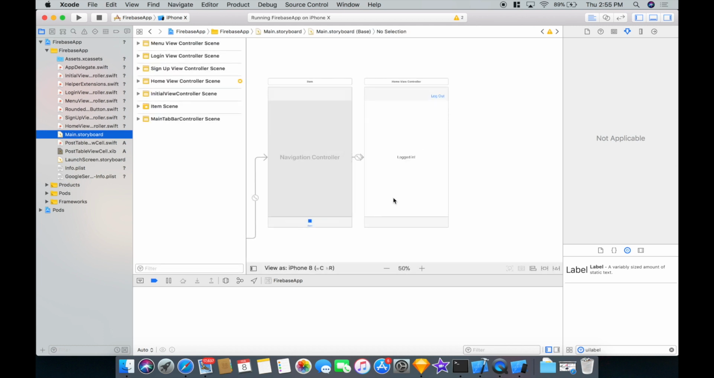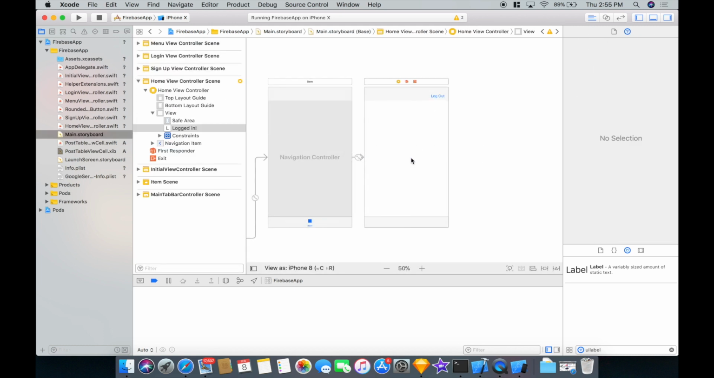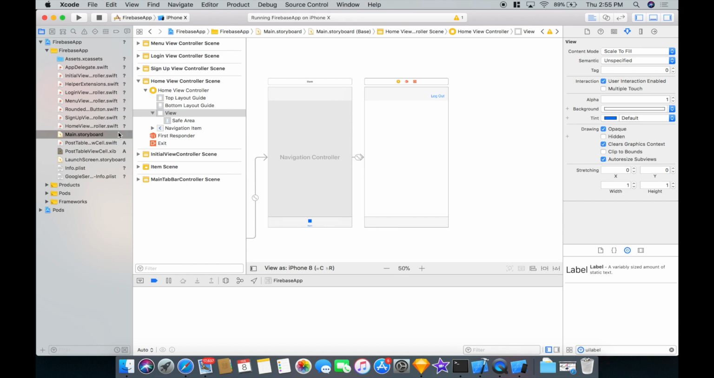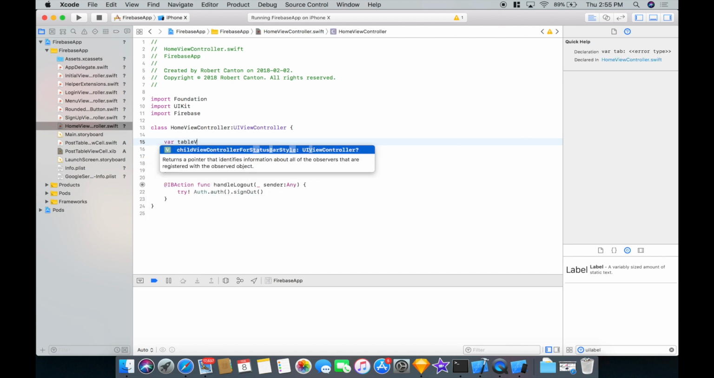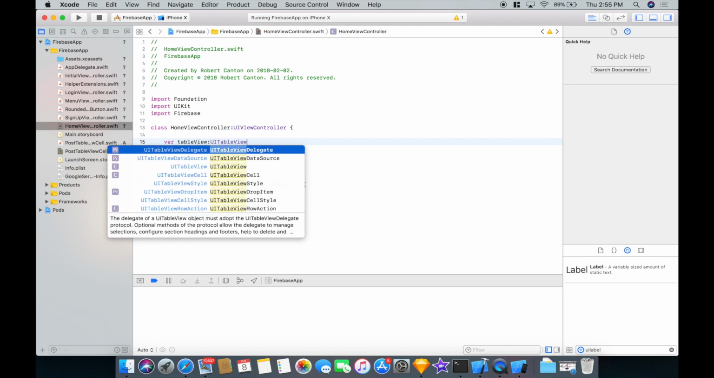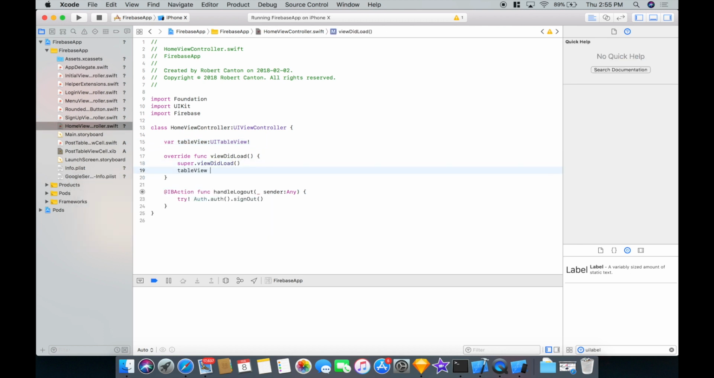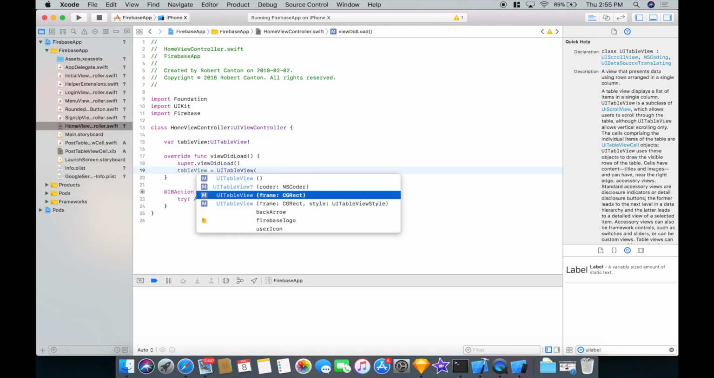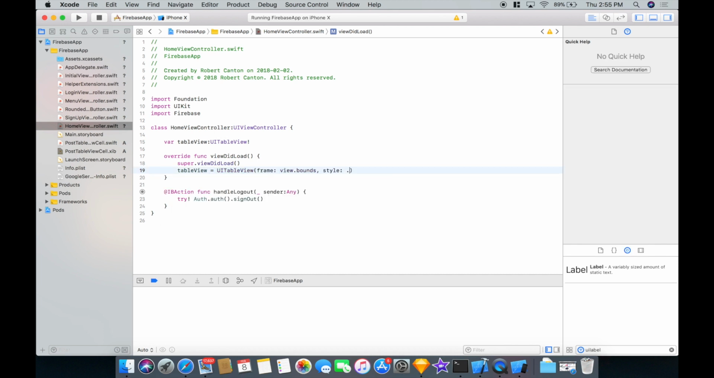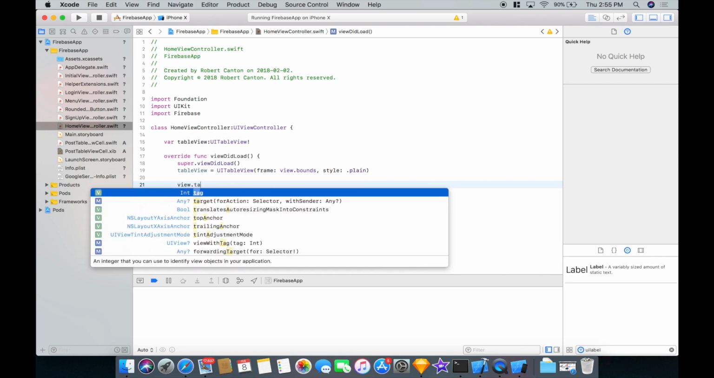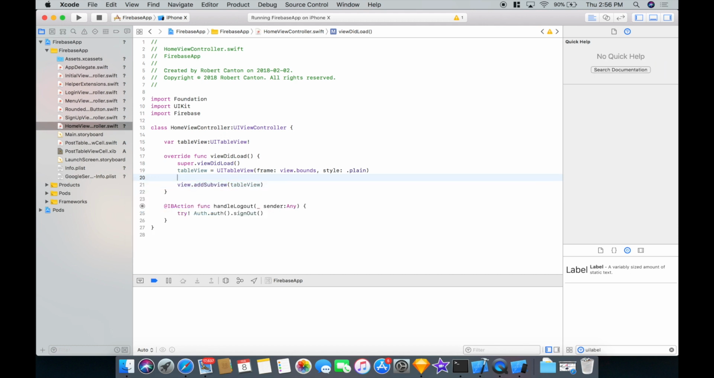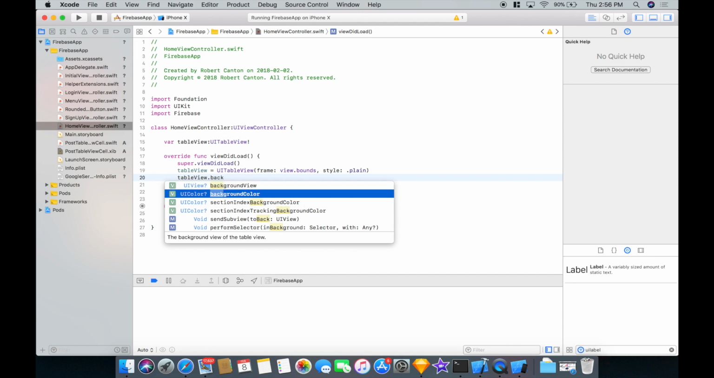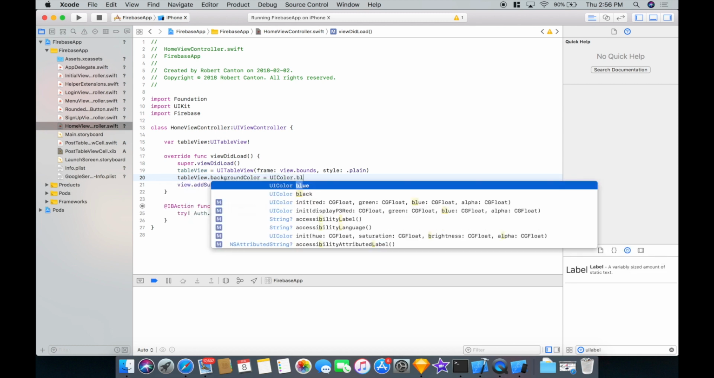So now let's add a table view to the home view controller. So that's this one here with the logged in. Actually, we'll remove that logged in label, but this is where the table view is going to go. And I'm going to add it in code instead of in the storyboard, just to show you how to do it here instead. So add a table view, instantiate that table view, set the frame to the view bounds, and style to plain, and say view.addSubview(tableView). Set the background color of it to something that we can see, like blue, just so we know it's there.